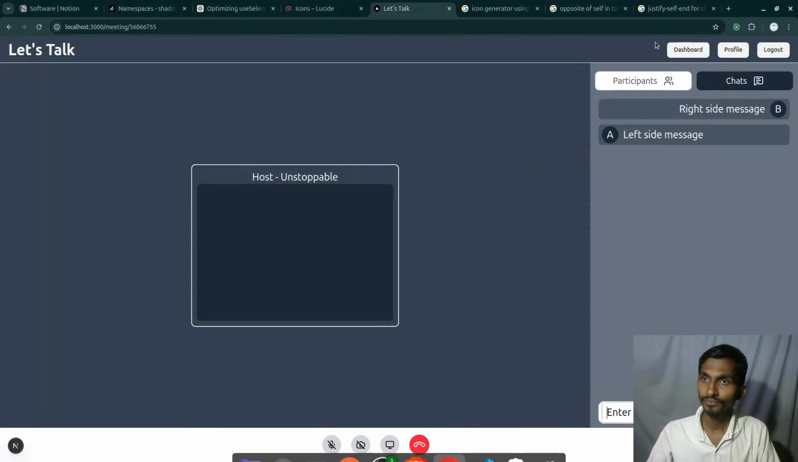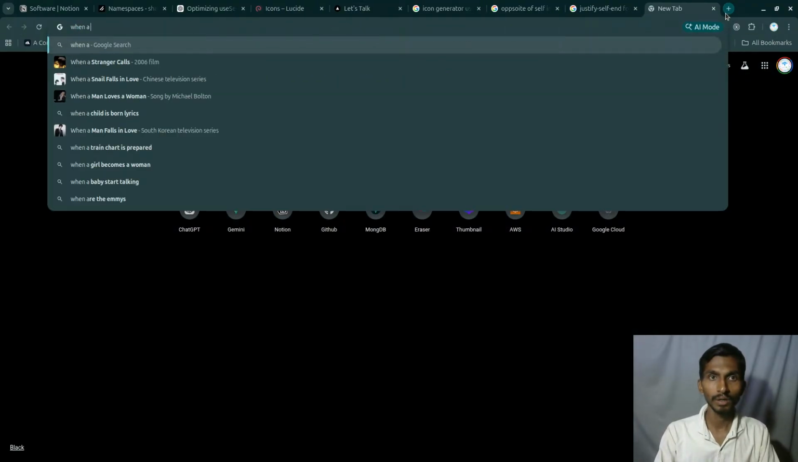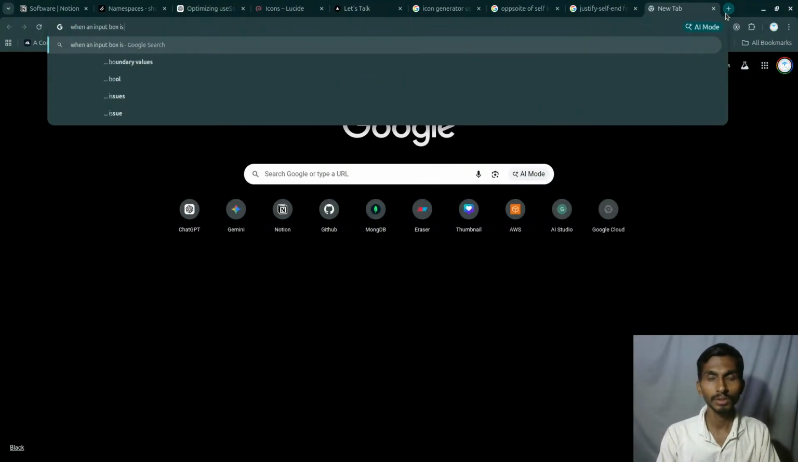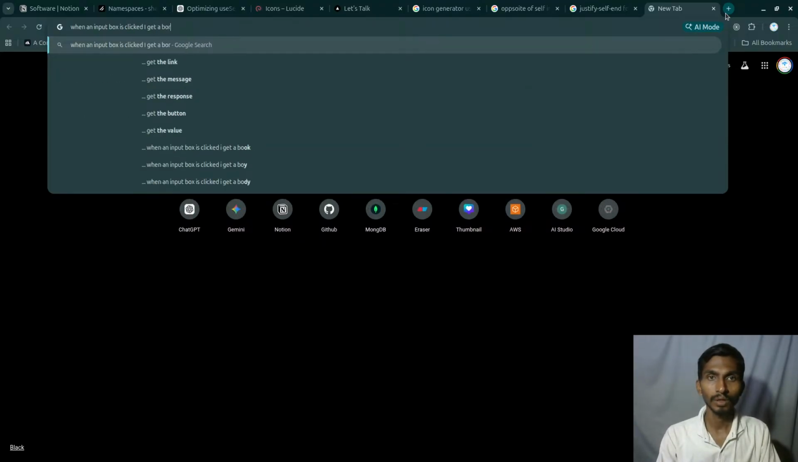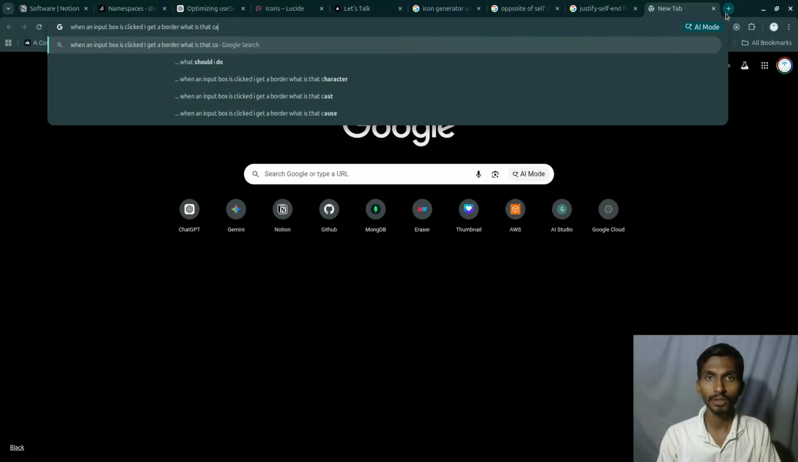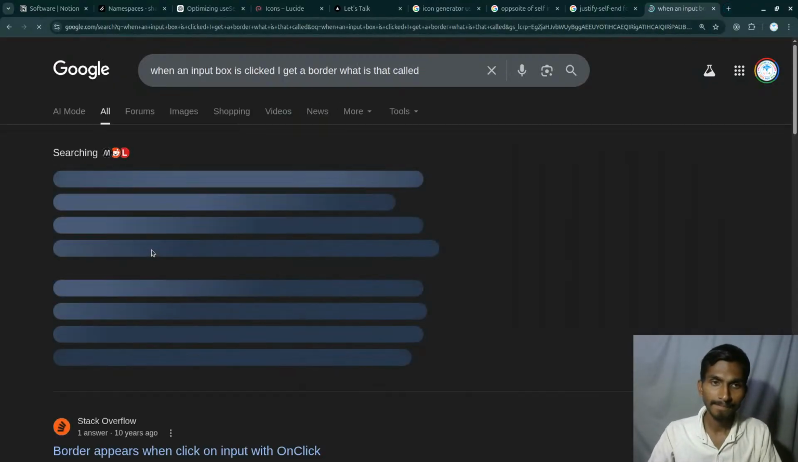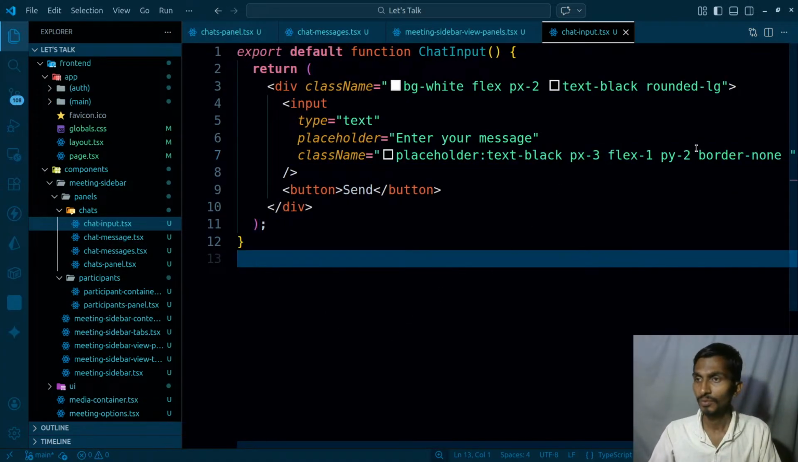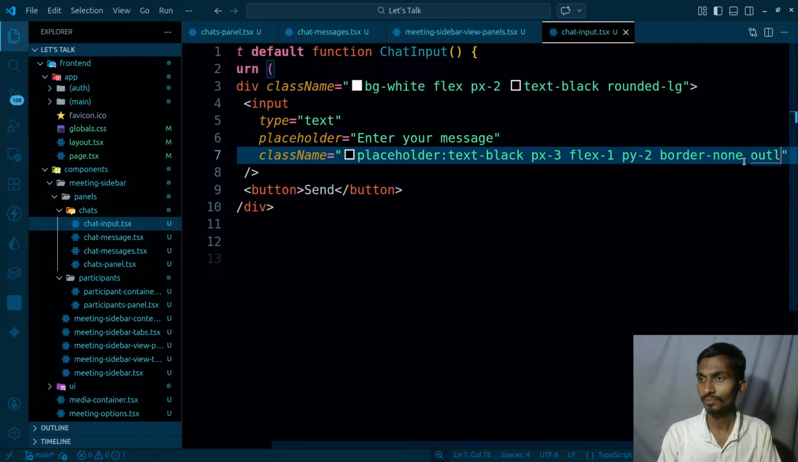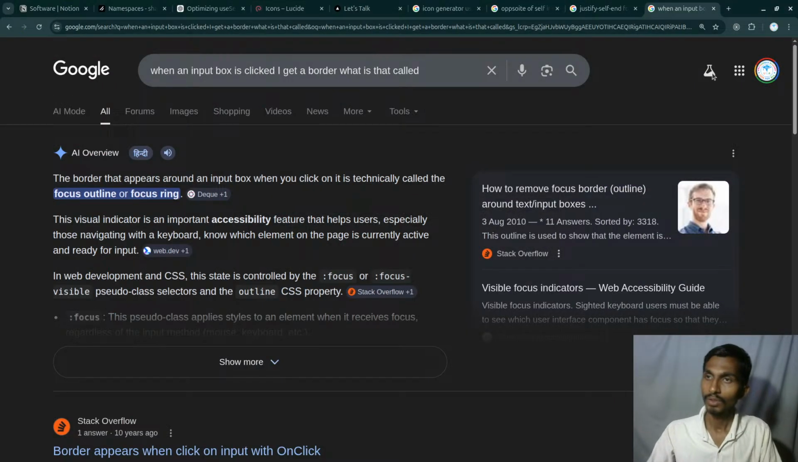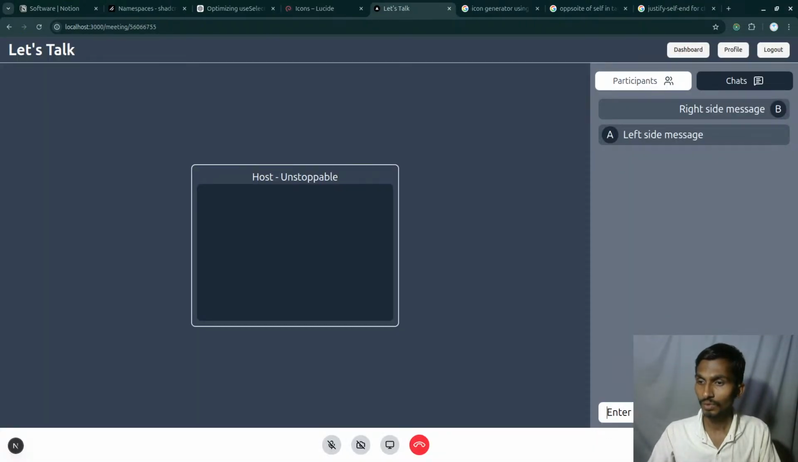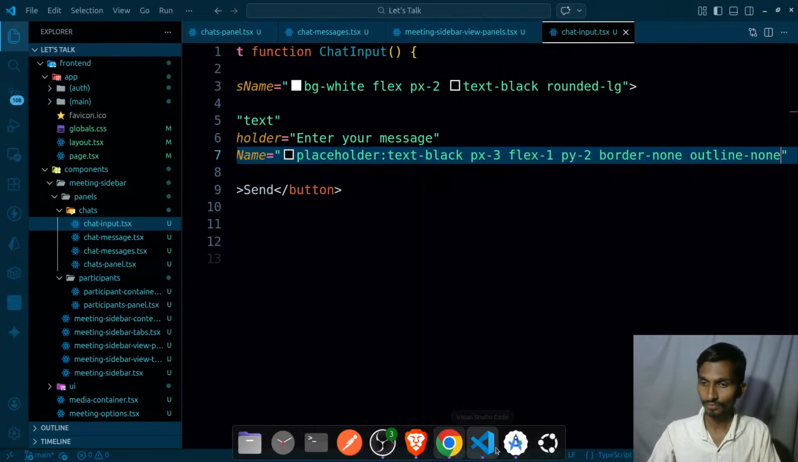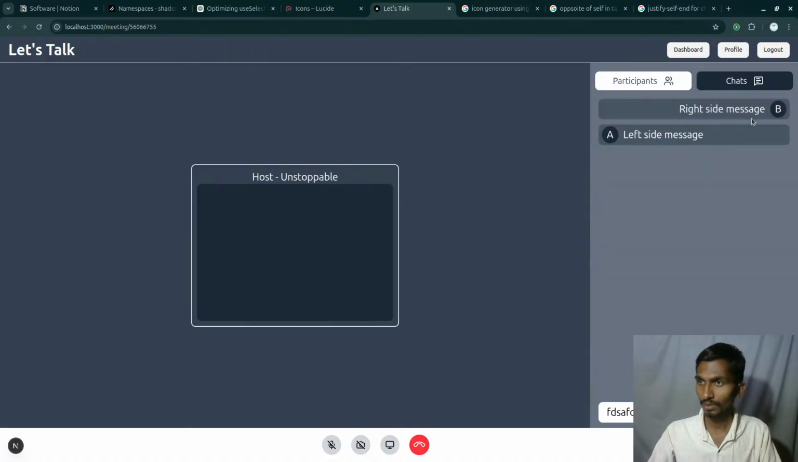Okay, when an input box is clicked, I get a border. What is that called? Outline. So border none, outline none. So I will not have any outline. This is how it's going to be going ahead. I can simply enter the message and all, and overall things look like this.